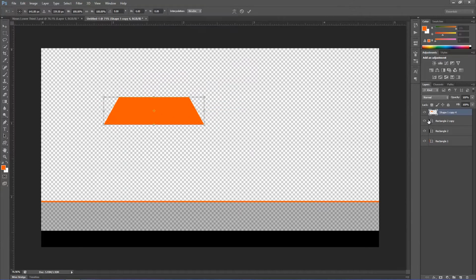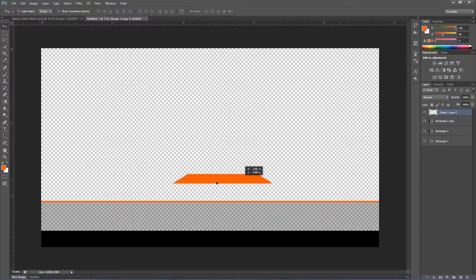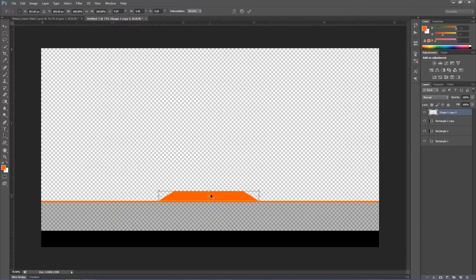Now I'm going to hit Control T to adjust the size down a little bit. I'm going to bring this down like so. I'm going to hit apply to apply those changes, and I'm just going to move it right about here. I'm going to hit Control T again. I'll make it just a little bit bigger. Hit enter to apply those changes. Perfect.